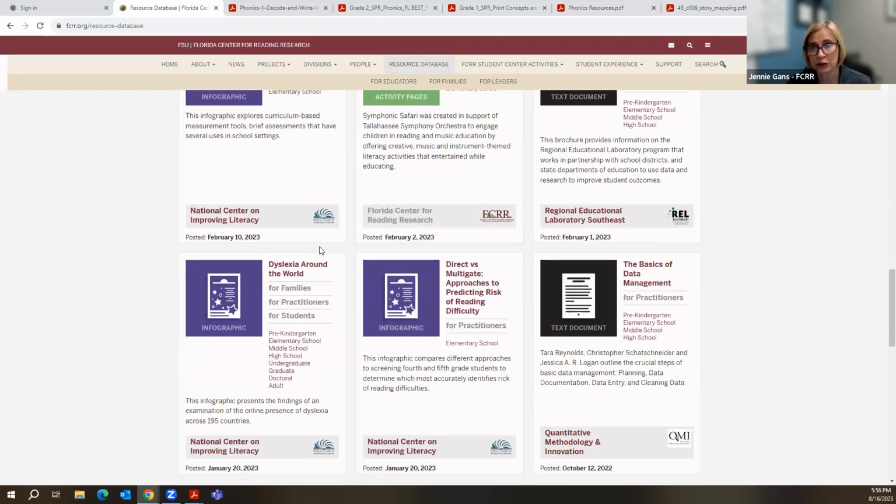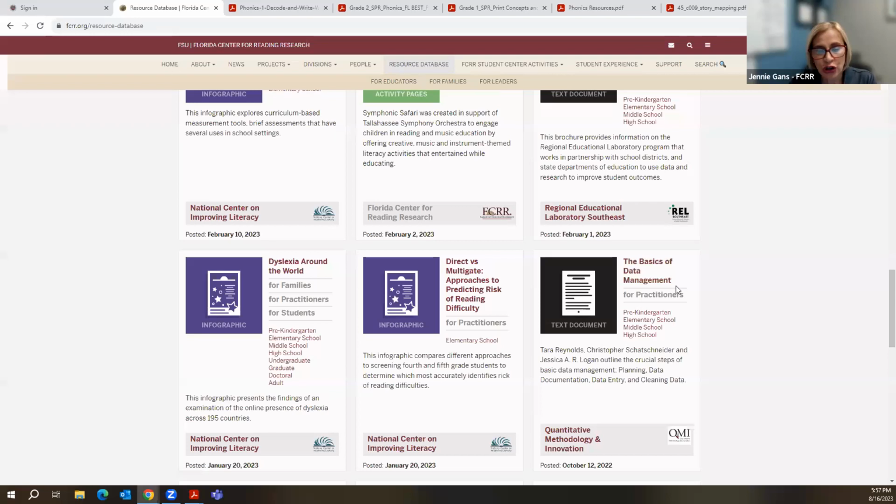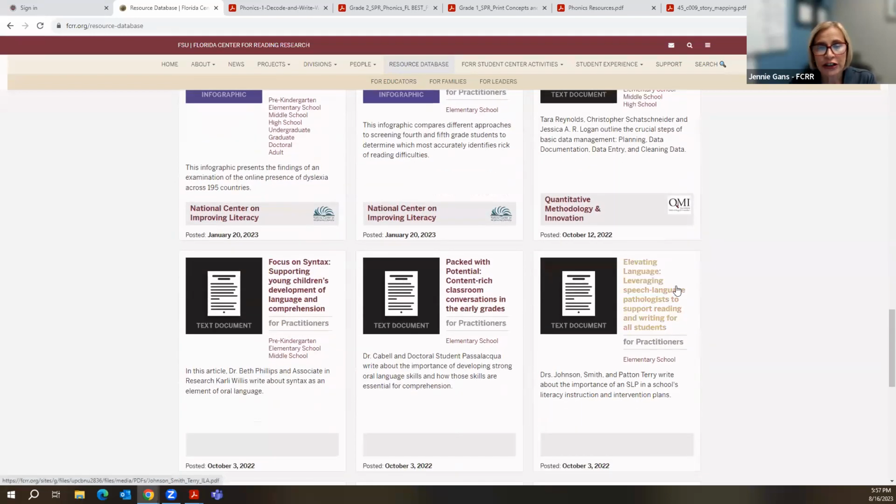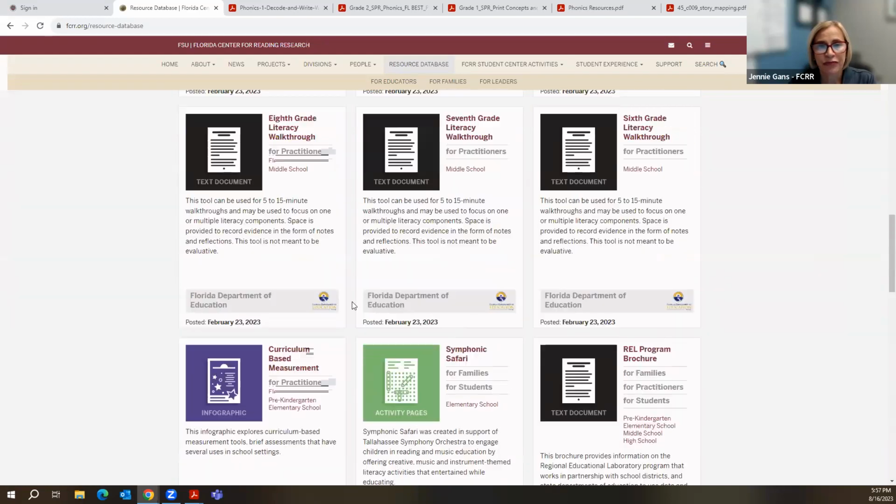There is so much. It's best if you narrow it down a little bit, but you are in for a treat, because there's something for everyone to just really see what it is that you're interested in. If it's dyslexia, if it's data management, there's so much stuff here. And we encourage you to take some time and just see what it is that interests you in the world of reading research and take a deeper dive.